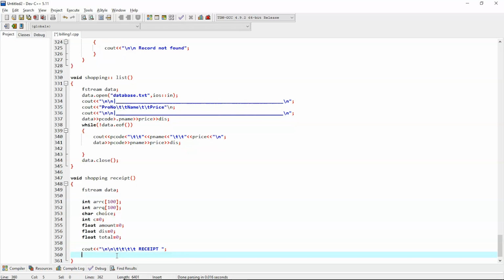Now after that we will open a file, that is data.open. We'll open the database.txt file and then we'll check if that file or database exists or not. So we have done this previously. Data.open database.txt. We'll open this file in reading mode.